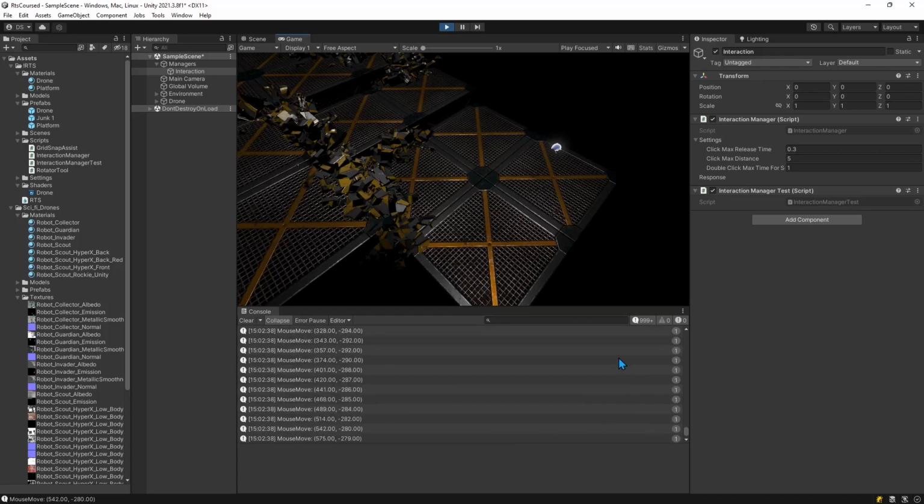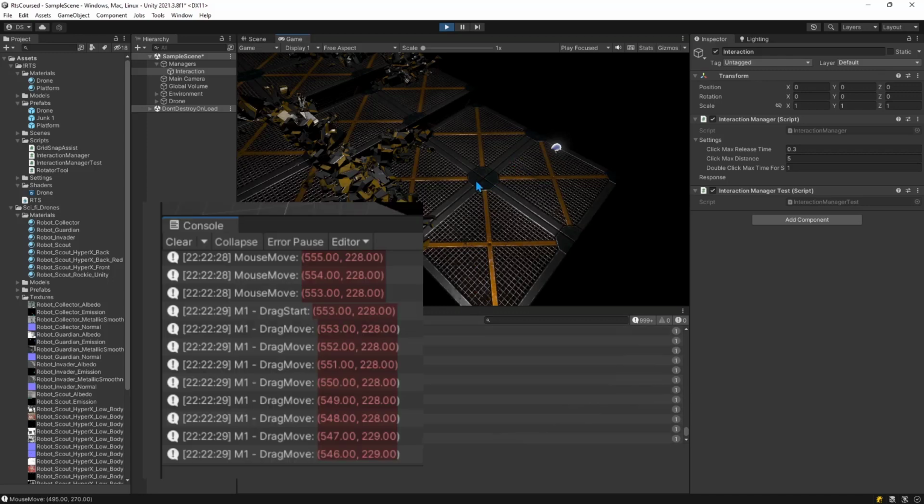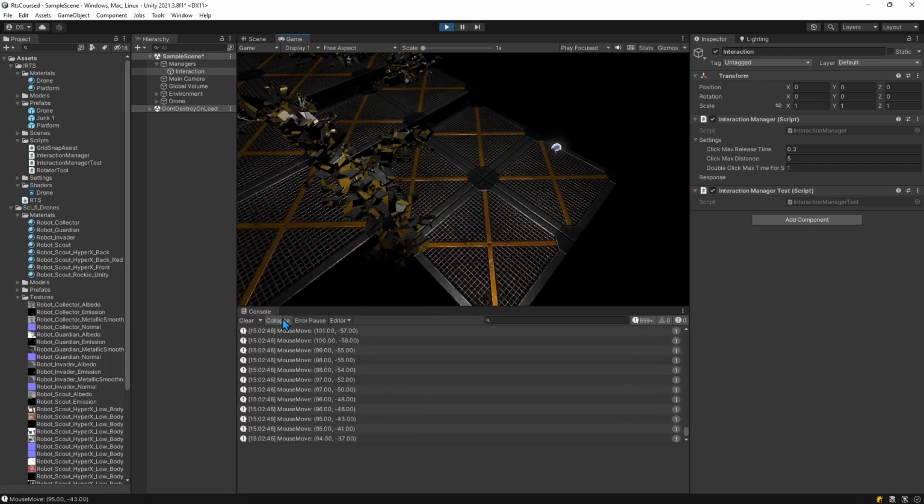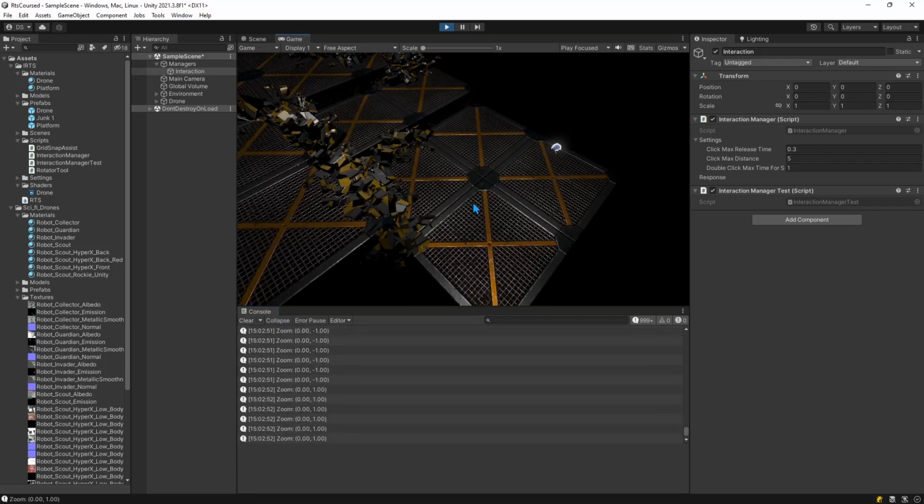Here the debug log is reporting what the mouse does. The numbers are the XY coordinate on the screen. If I move or zoom, I get a move or zoom event. But it also distinguishes single click, double click, drag start, drag move, and drag end for each button separately.